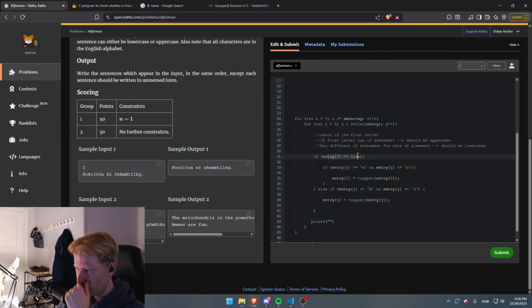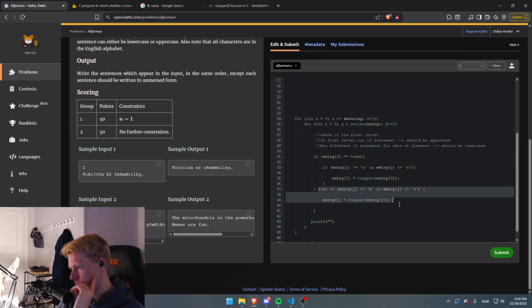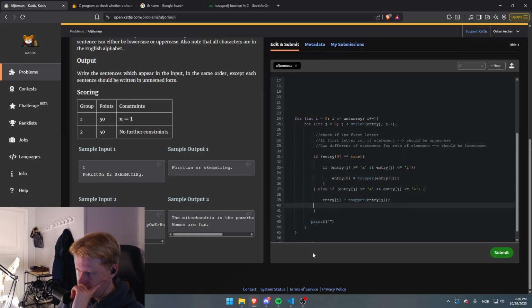If it is not the first letter, then it will check if it's uppercase and make it lowercase if it is uppercase. So it's kind of the opposite, because every single letter behind the first letter will be lower and the first letter will be upper. That's why we have a separate one for the first letter or first character, and a separate one for each other character in the line.